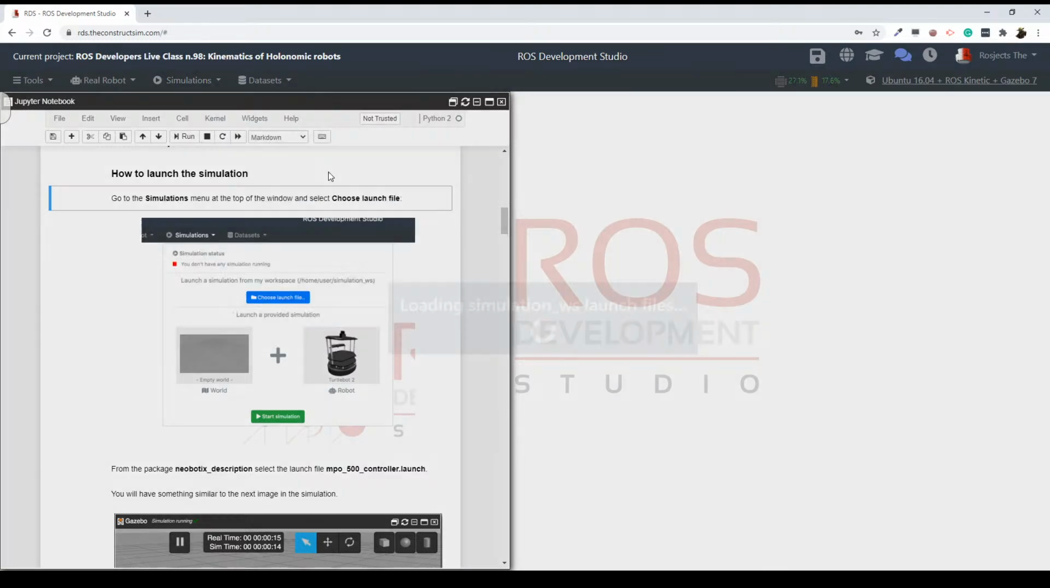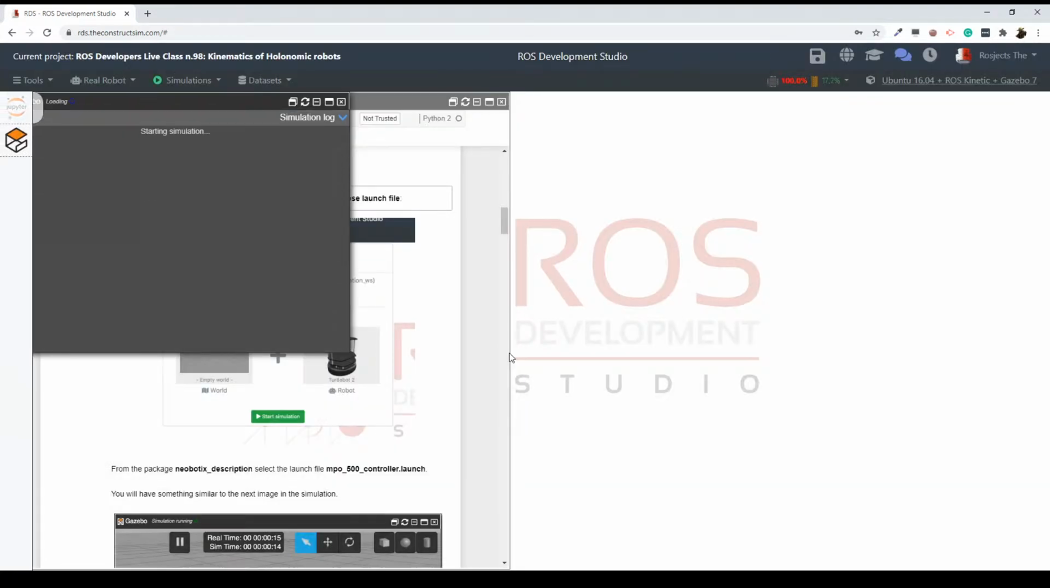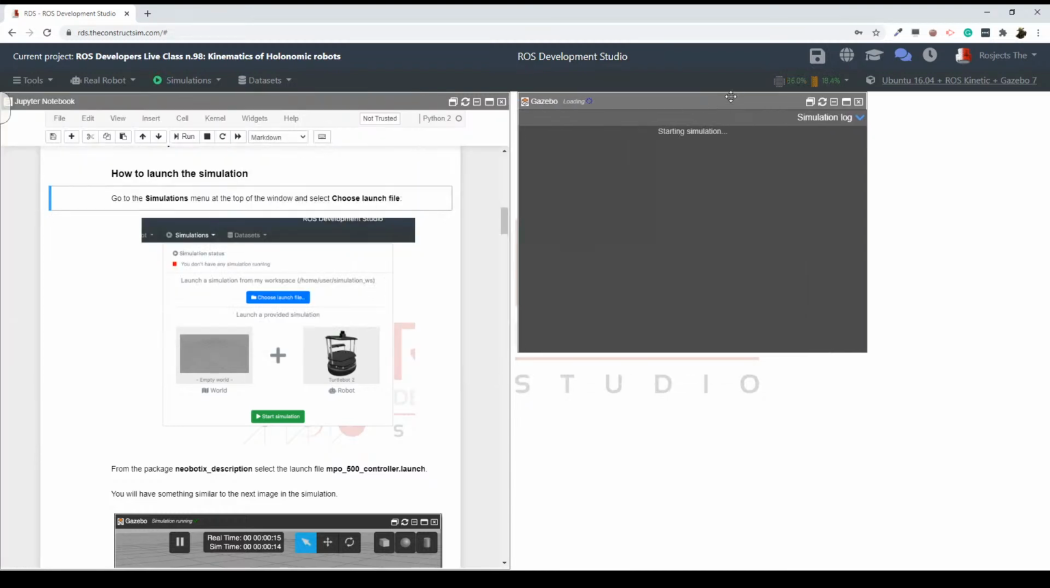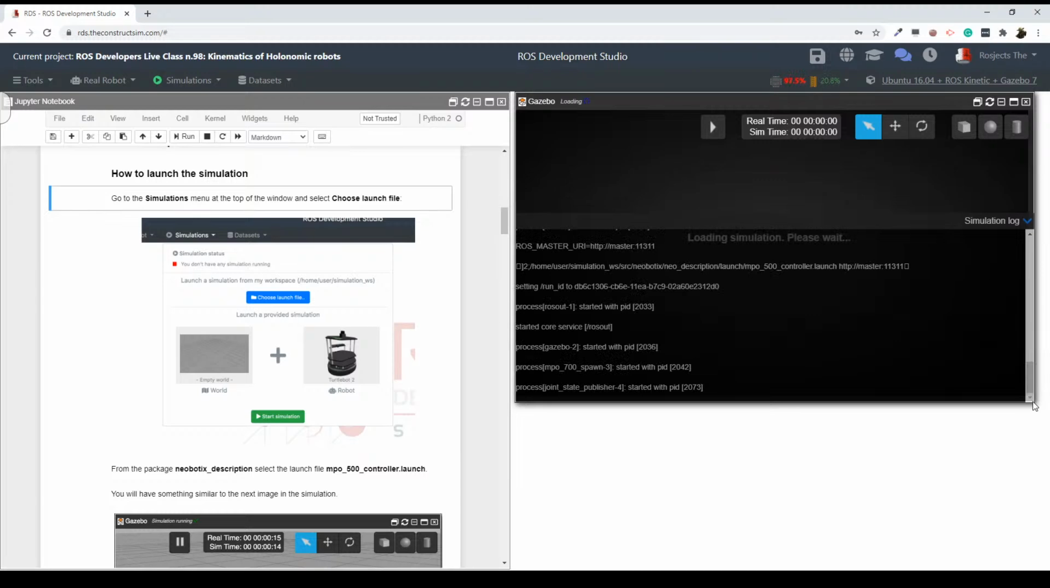Once I click here, I'm going to look for the Neo description package. Here I have it, and within this package I need to find the MPO 500 controller.launch file. So I'm going to select this launch file and click on the Launch button. This is going to automatically open a Gazebo window, where the Gazebo simulation for the MPO robot is going to be loaded.